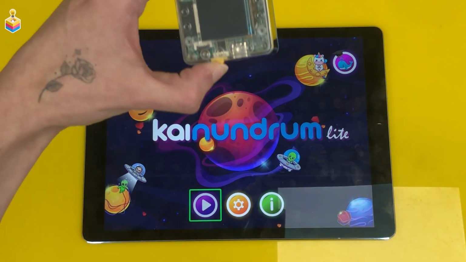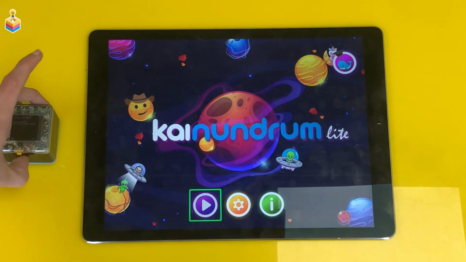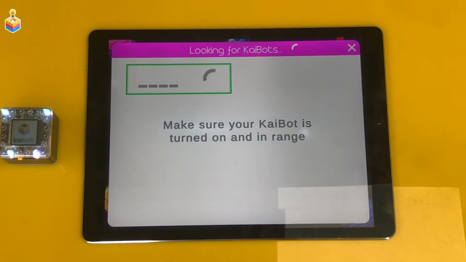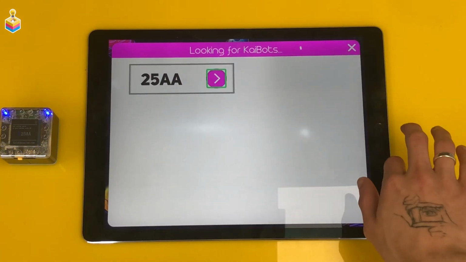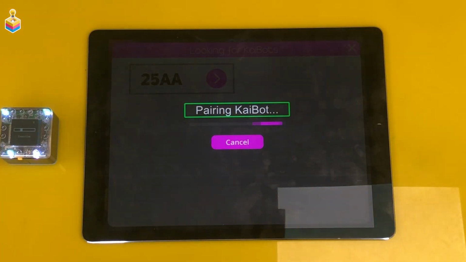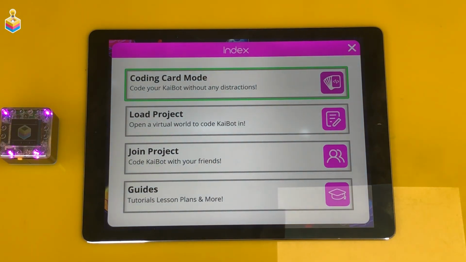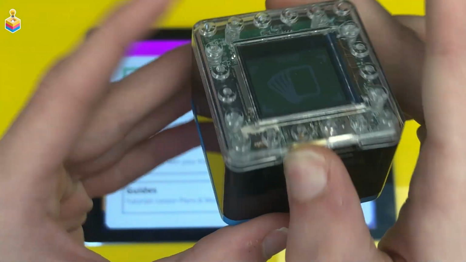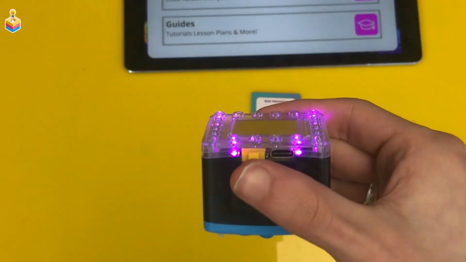To use KaiBot's reader mode, the Kainundrum Lite application must be open. Turn on your KaiBot and pair it with the app. And that's it. That's all you need to do in order to begin using the reader mode. To activate, hold down the KaiBot's power switch to the right. And now we can scan our cards.